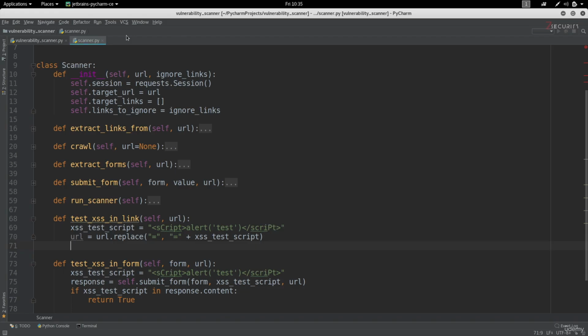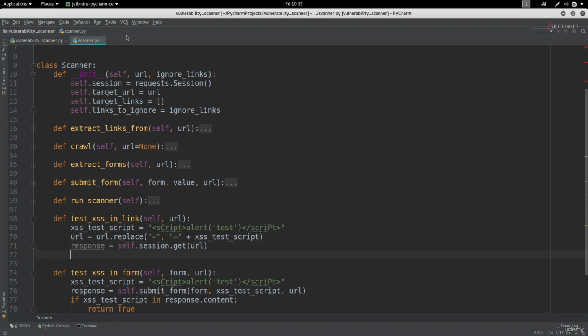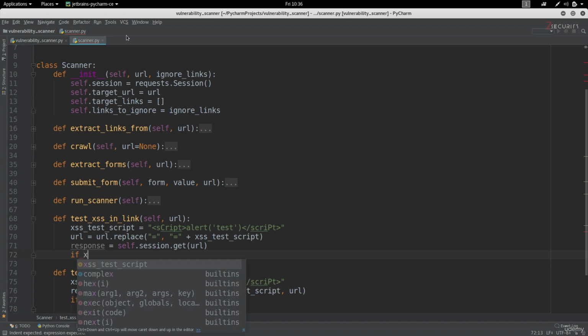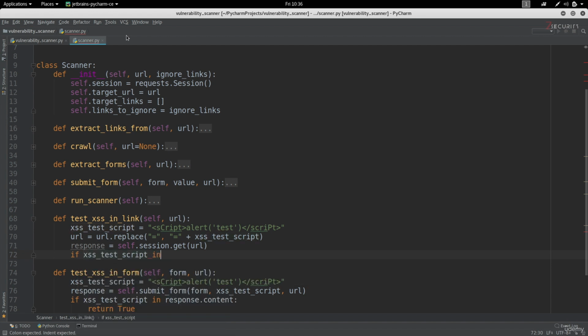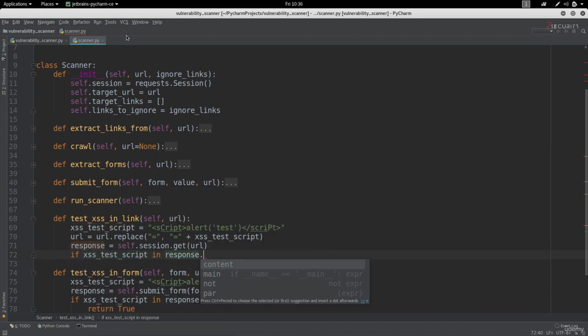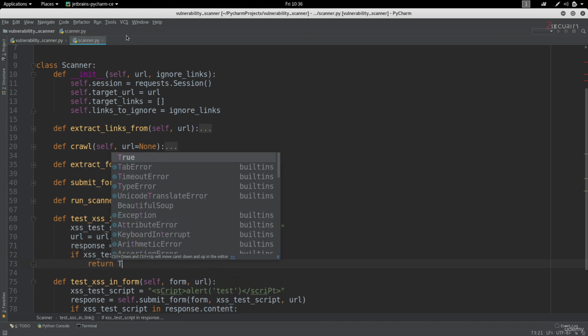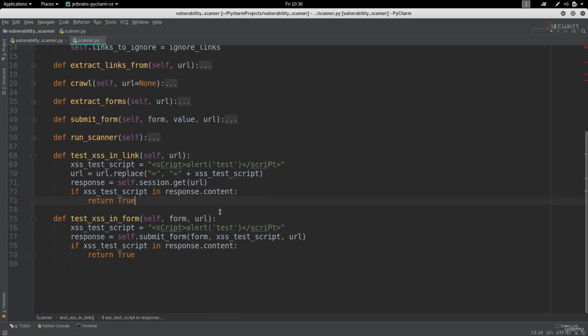So we're going to say the response is equal to self.session.get, because this is a normal URL, so we're going to submit it using a normal GET request. And the input to this GET request is going to be my URL. And then again, all we have to do now is check if my XSS test script is in the response.content. If it is, then we're going to return true. And that's it, we're done.